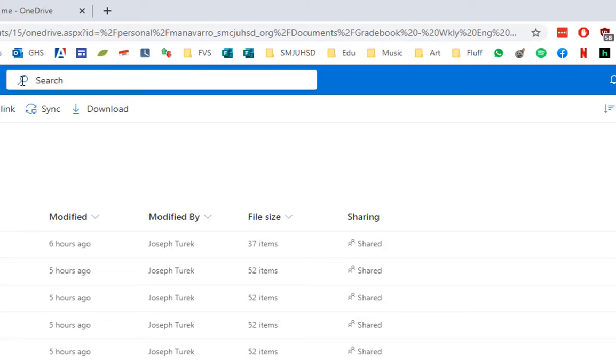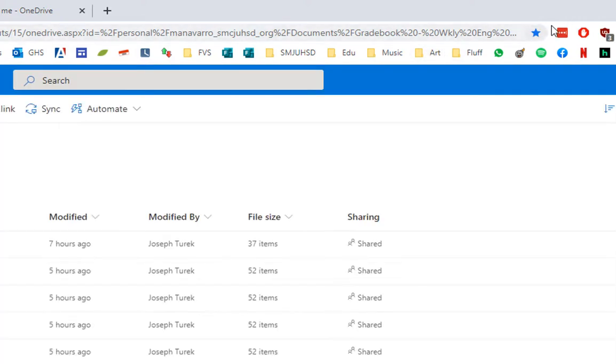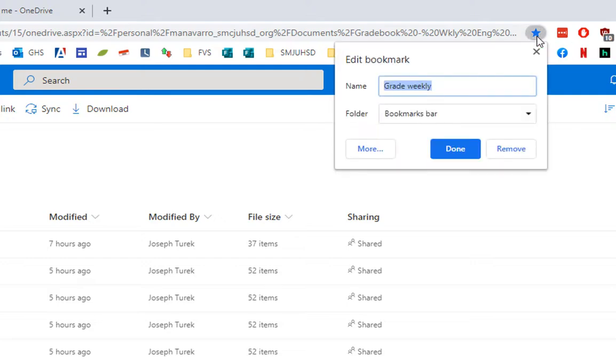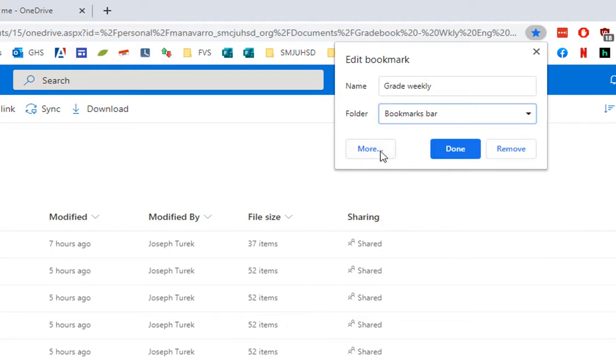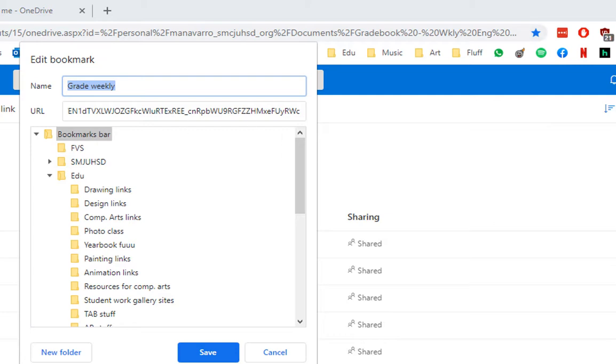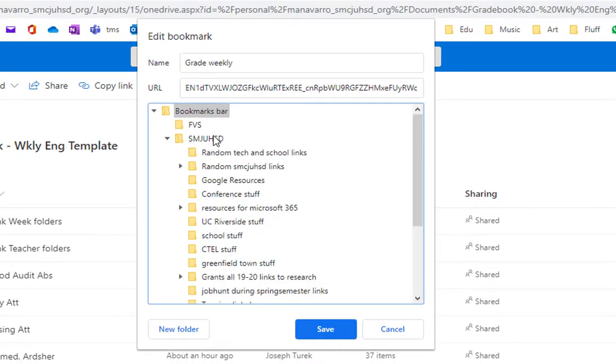I can also click on the star icon. The star icon is in the upper right hand corner here in the URL field. If I click on that star icon, again, I'll be able to edit the name of the bookmark, and I'll be able to choose a location. So I can select a folder from a recently made folder. I can also click More. If I click More, it'll take me to all my folders of bookmarks. I already have an SMC JUHST folder, so I'd probably put it in there.